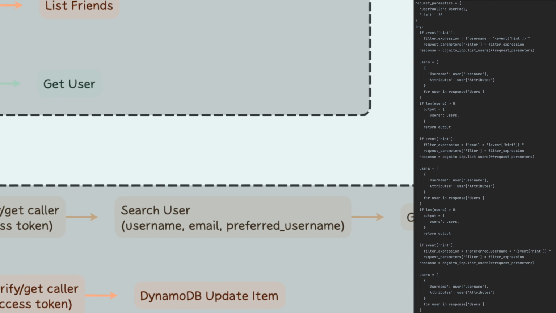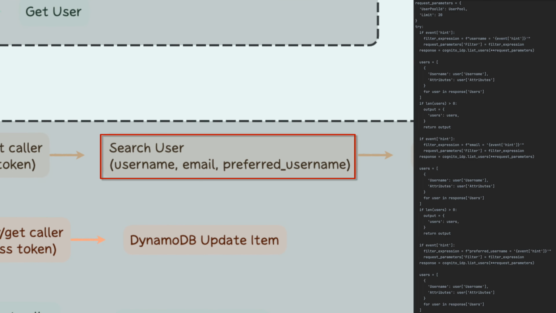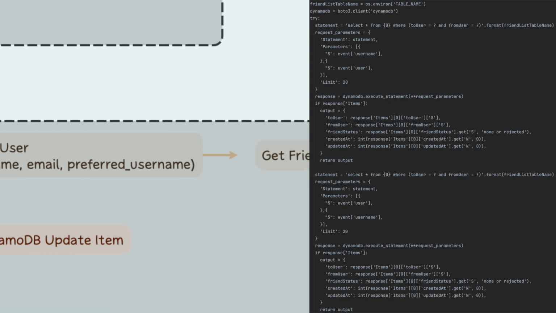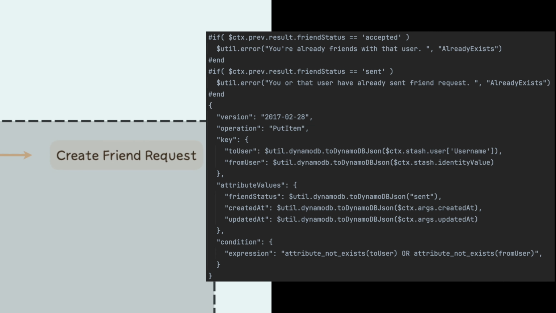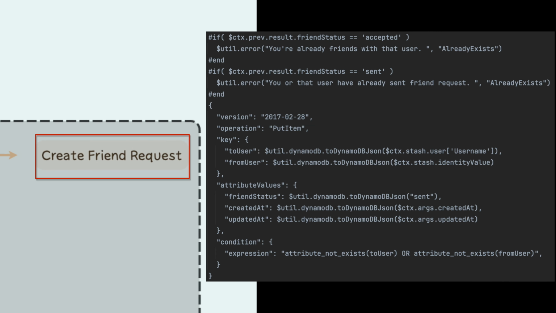When sending a friend request, we first search for a recipient using the username, email, or preferred username. Once we find them, we check their friend status, and if they are not already friends or have a pending request, we update the data table to create a friend request.